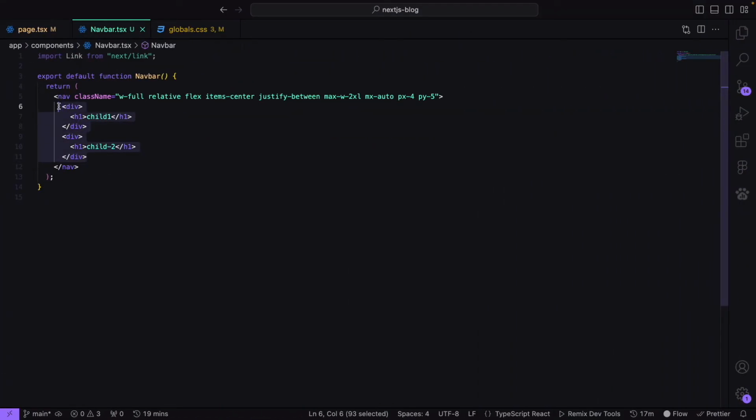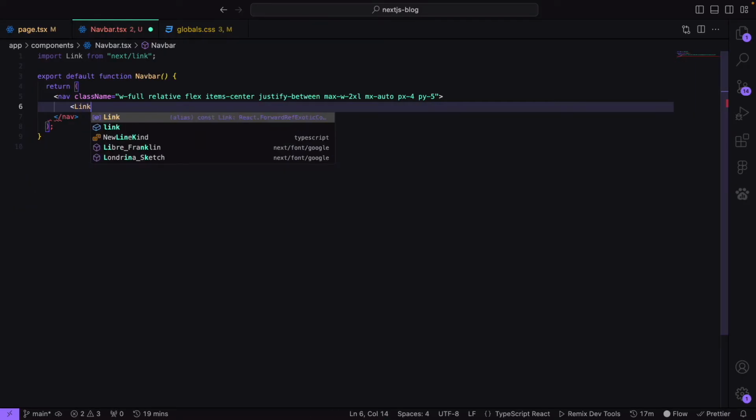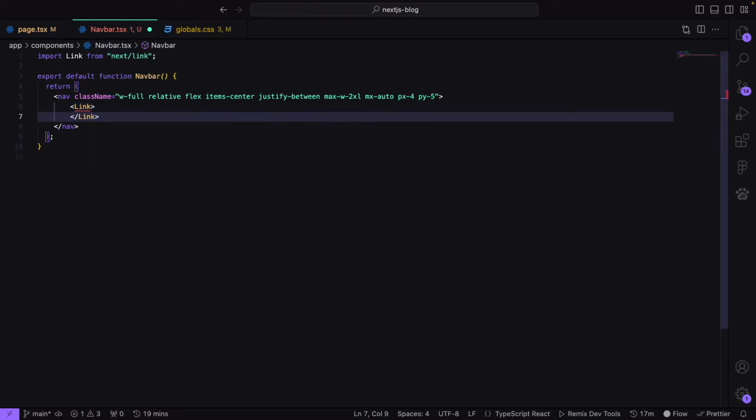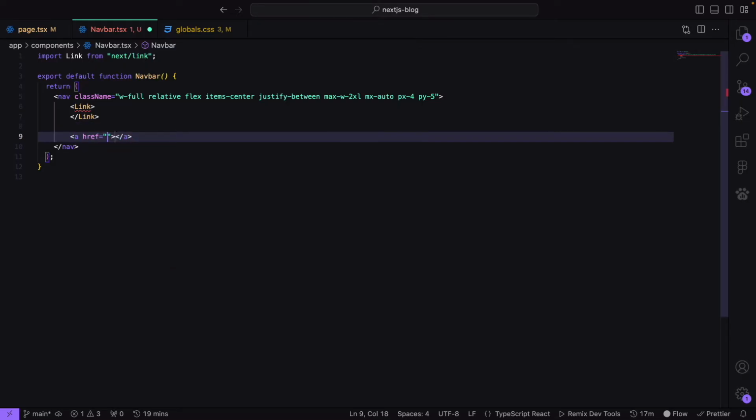Let me now delete the two div child elements. I don't need them anymore. Let's now create a link component. And now what exactly is the link component? First of all, it's imported from next/link. And it's actually quite the equivalent to the A tag, so the normal A tag that you know from HTML. The only difference is actually that it uses client-side navigation and prefetching and a bit of other stuff.